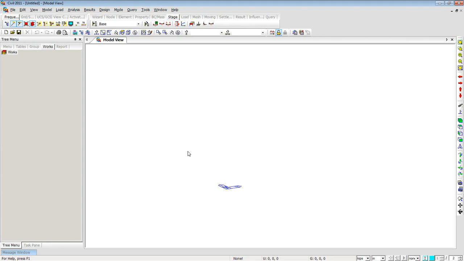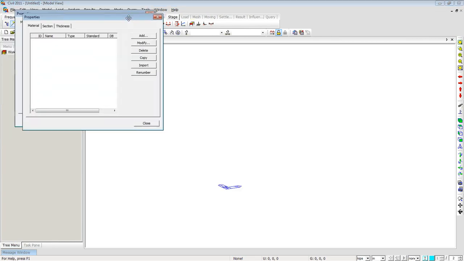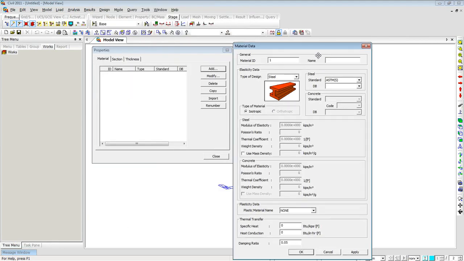So this is how the MIDAS Civil window looks. It's a new model I've opened, and I'll right click, go to properties and material, click add to define the material, concrete and ASTM, and I'll select 6000 PSI grade concrete.